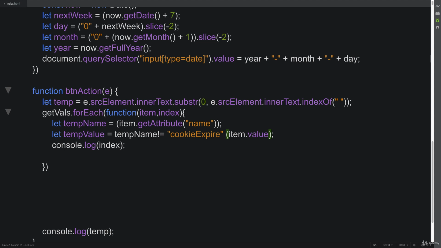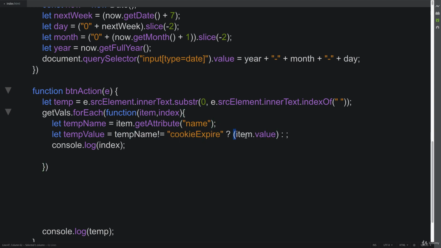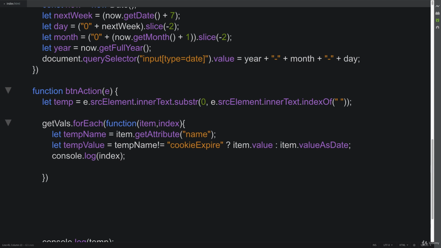If this condition is true, then we're just going to grab the item value. And we can also remove these extra brackets because we don't need them anymore. You can remove them from both of those statements. So we're setting the value of temp value to be the item value. And if it is the cookie expire, we're getting the value as date.